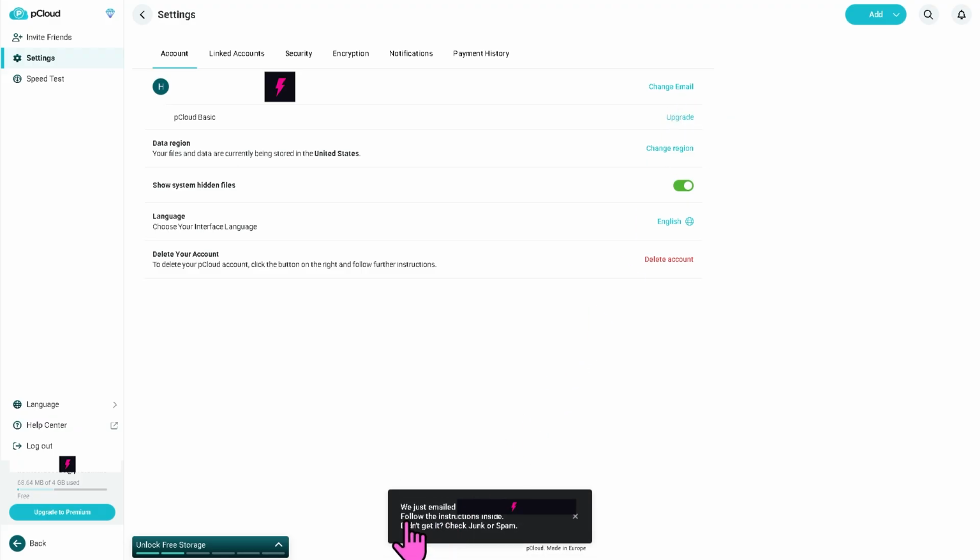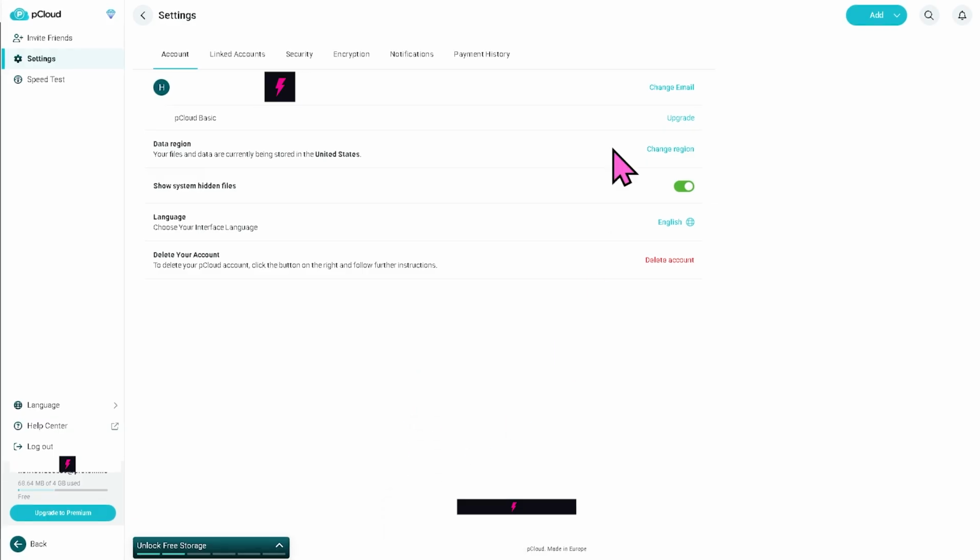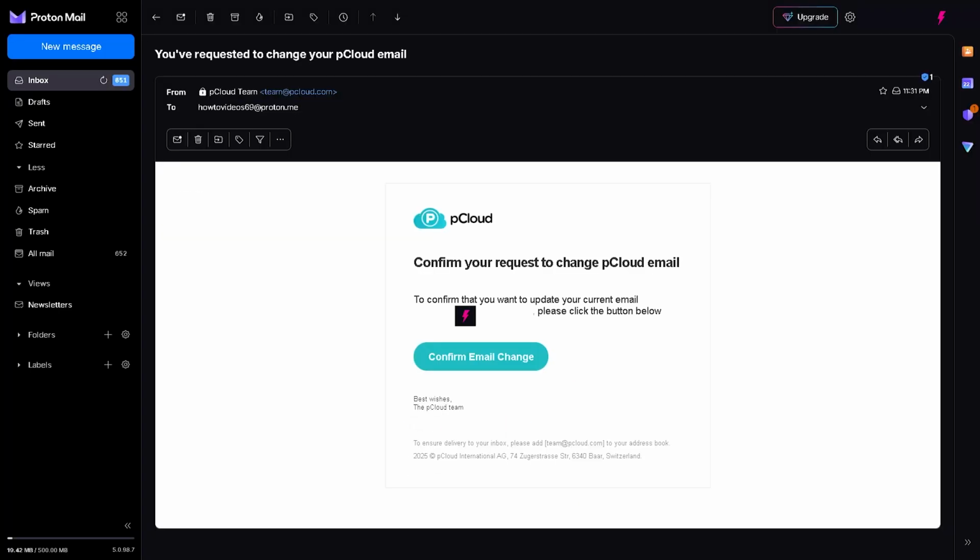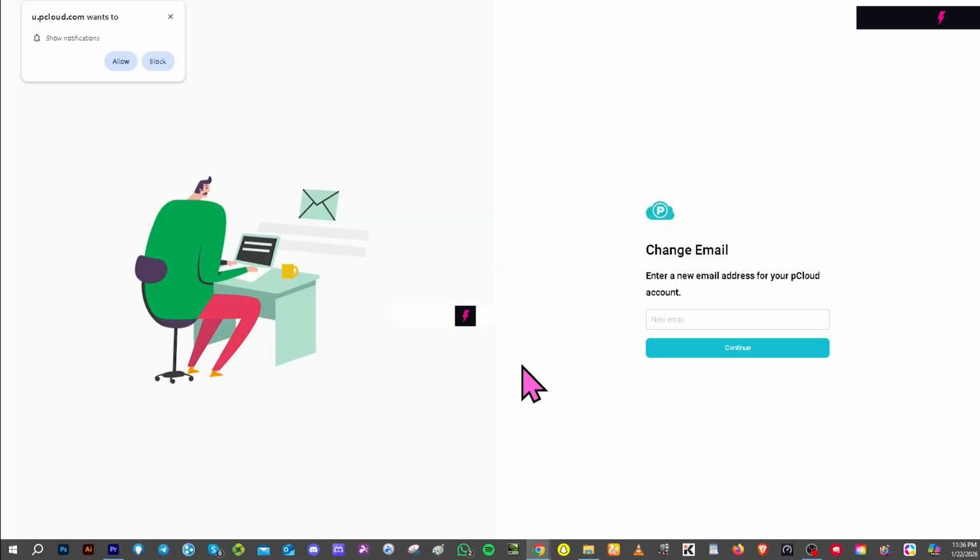Now, basically, pCloud sent instructions on how to change the email linked to your pCloud account. So you might want to check that email for these steps. Now, once you receive the email, all I have to do is click the confirm email change, and you will be forwarded back again to your pCloud account.